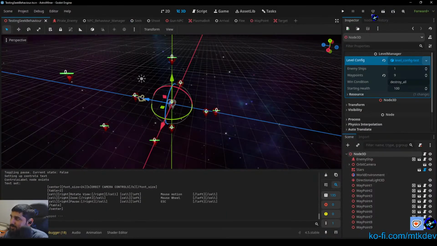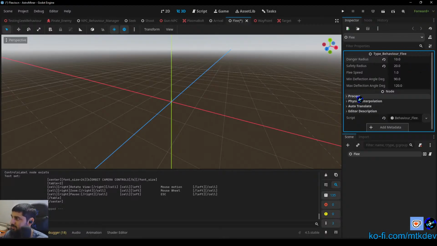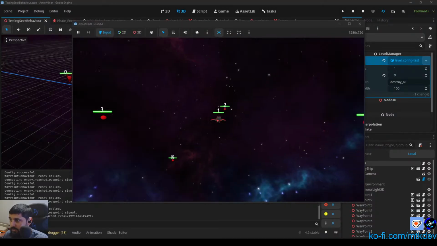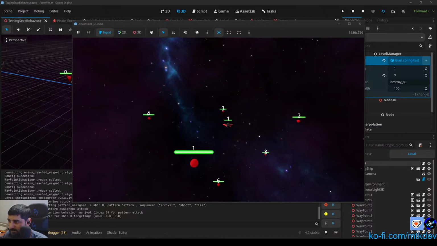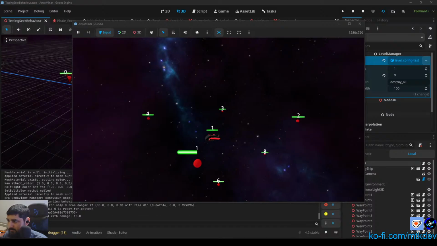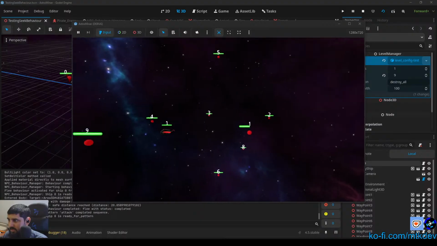Okay, so that's good. Now we can go back to flee, change the safety radius back to something reasonable, like, I don't know, 20, and the danger radius to 10. We can test it one more time, and then carry on with our improvements, right? So it's going to do its job. Yeah, there you go.